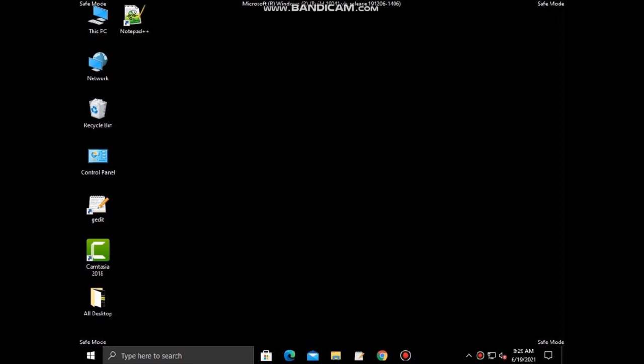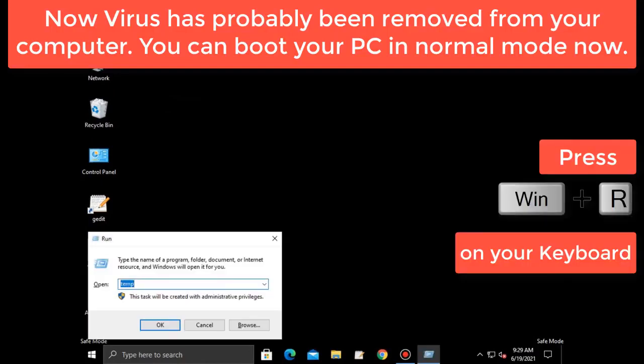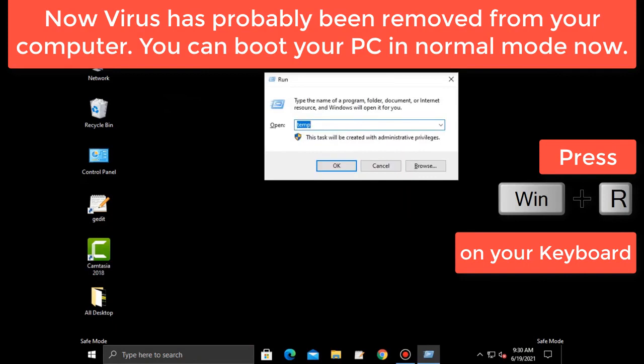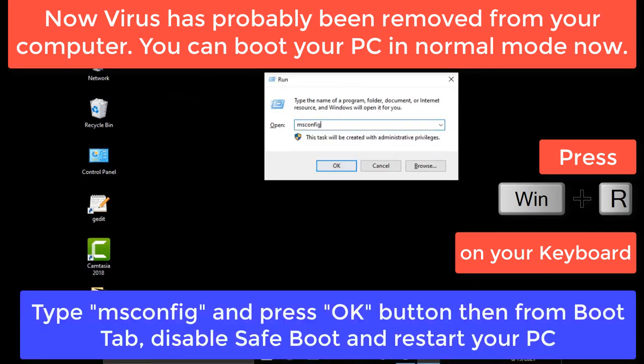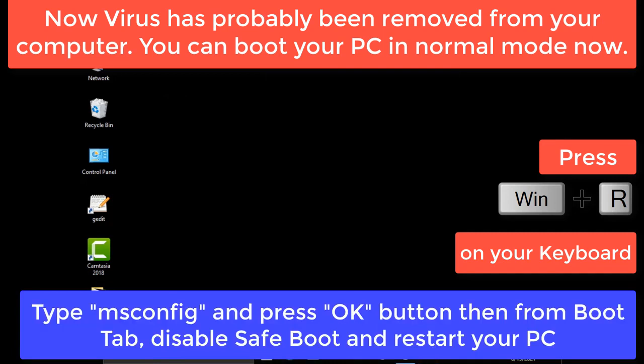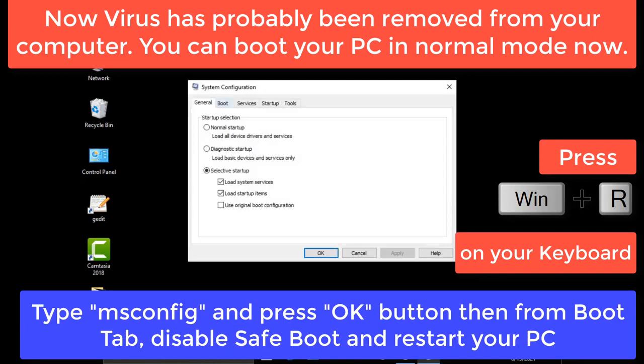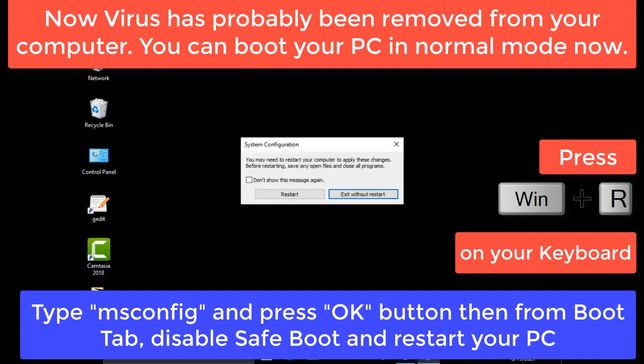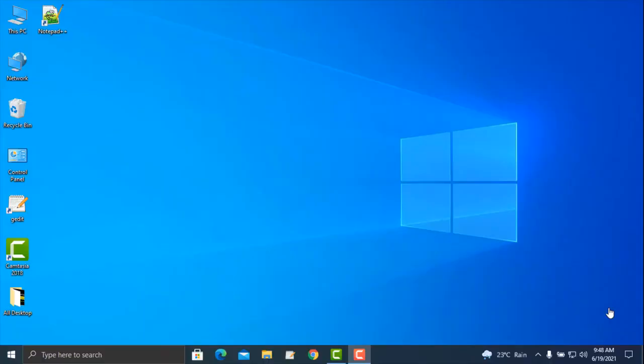At this time, the virus might have been removed from your computer. So we are going to boot our PC in normal mode. For that, just press Windows plus R keys on your keyboard, type msconfig and click OK. Now again go to the boot tab and uncheck the safe boot option, click on apply and then hit OK. And finally click on the restart button to restart your PC in normal mode.